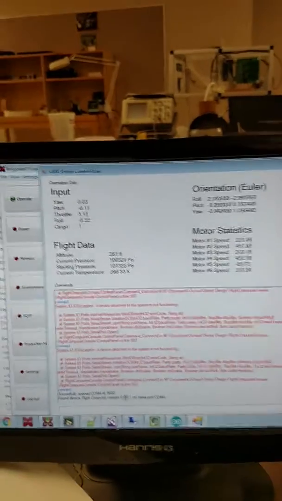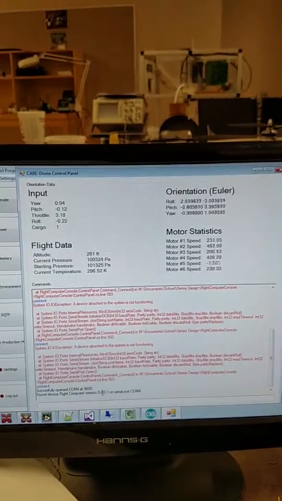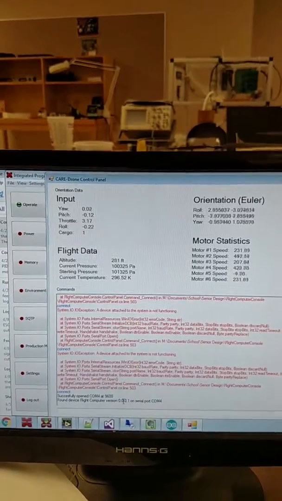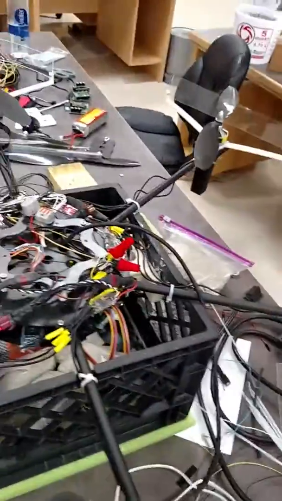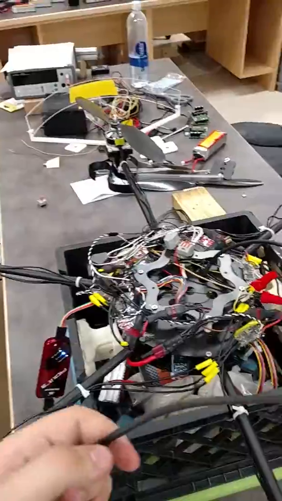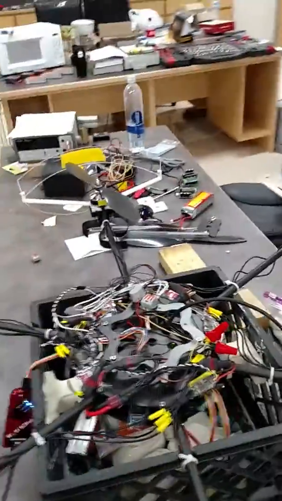The C# application that's up on the computer screen is what's called the Caradrone control panel. This is the software that sits on the PC. It is connected via USB to the Caradrone. Let me show you this right here. The USB cable connected to the back of the computer is going into the flight computer there. It is actually pulling data from the flight computer.